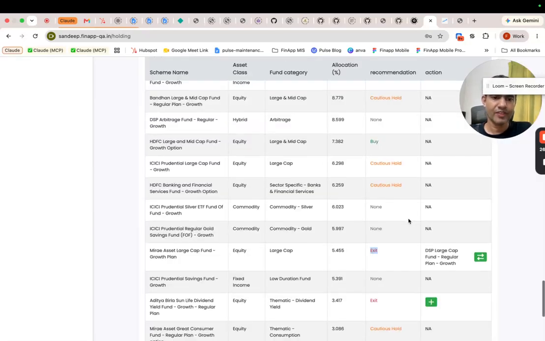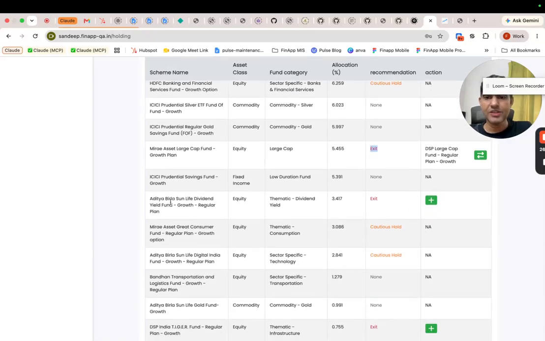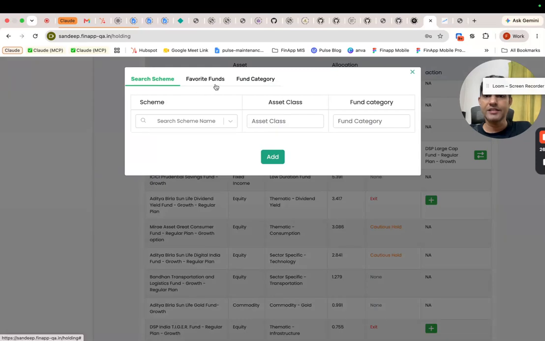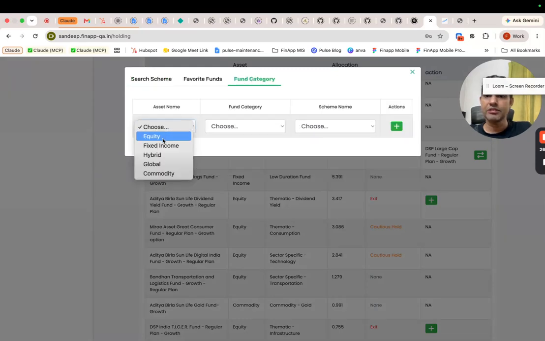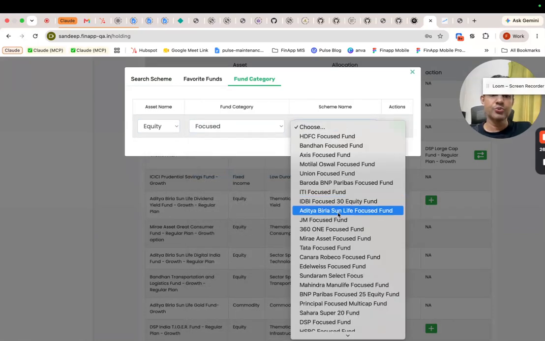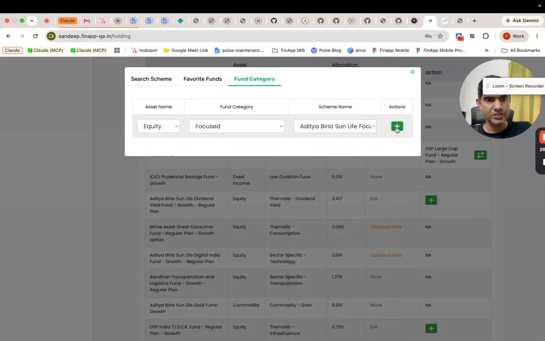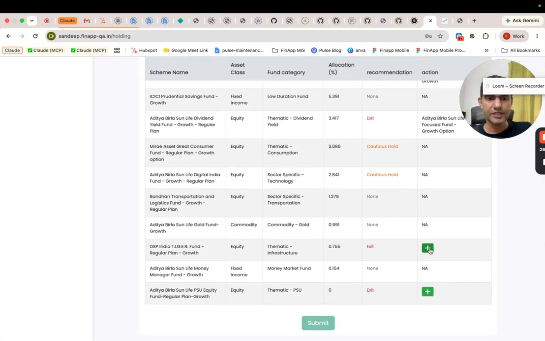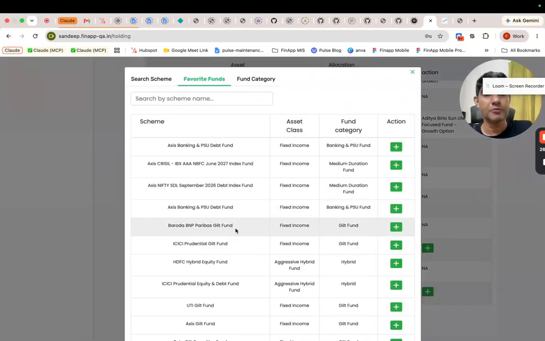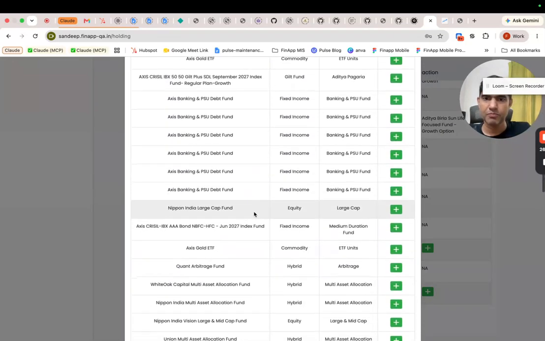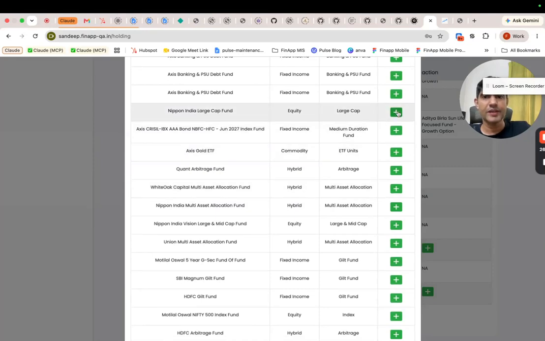Very simple. And then you have an Aditya Birla dividend yield fund, and let's say that I'm choosing equity again. I'm choosing a focus fund, and I'll choose Aditya Birla Focus Fund just for the purpose of demo. So you have two other funds, DSP India Tiger, and you also have an option to choose it from your favorite funds. Whatever you've already bookmarked, you can see it over here. So it becomes very easy for you.